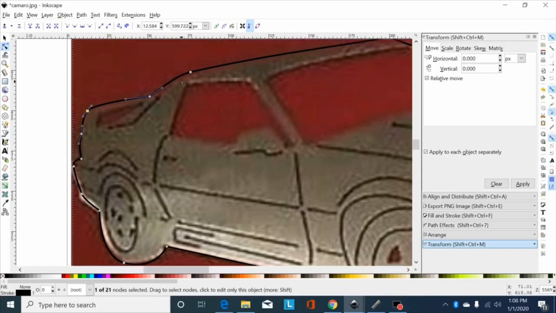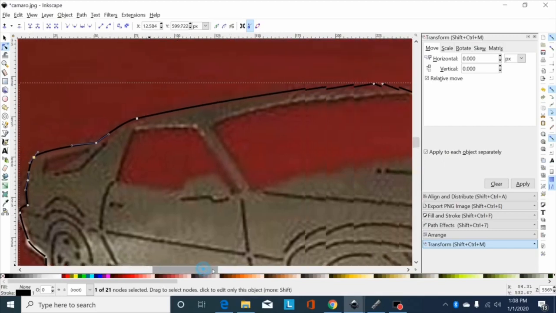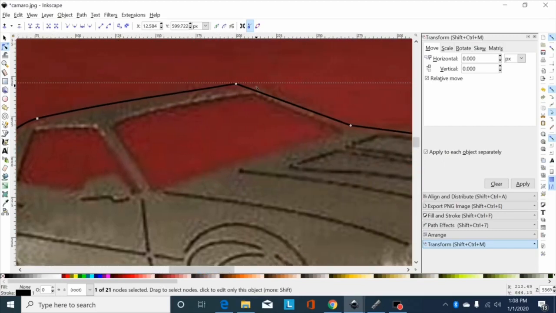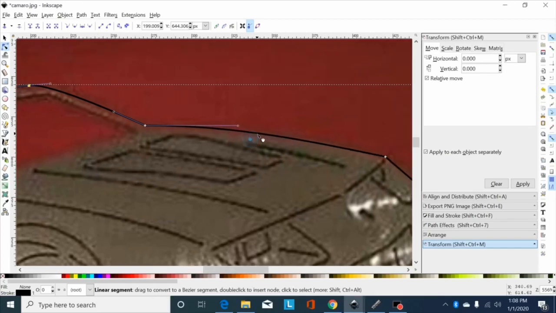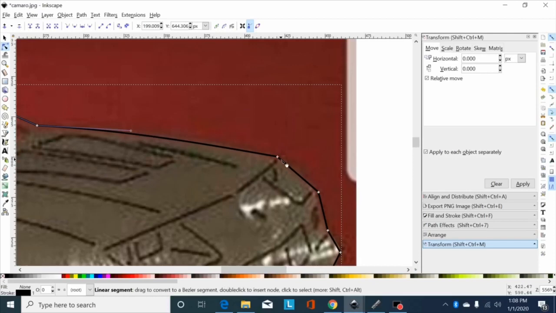You're going to come around this, but just follow it around, pull these handles. Once you drag it, then the handles pop out. Then you can move it around, adjust it where you want it. And just keep following this around here, adjusting these curves.